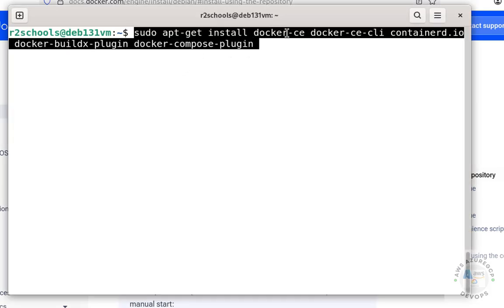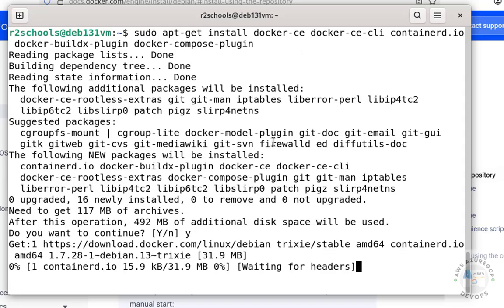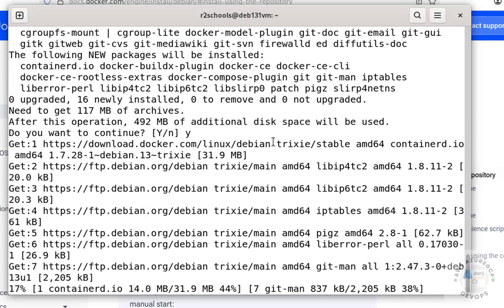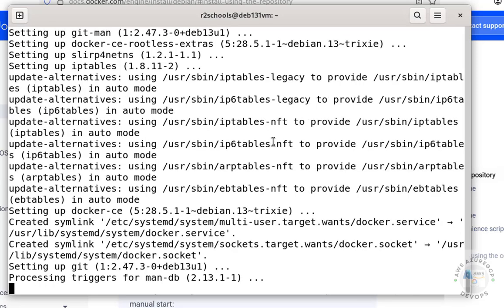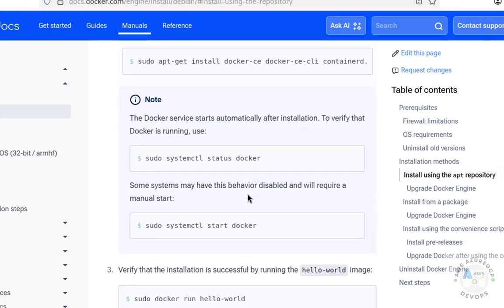See, it is going to install Docker CE, Docker CLI, Containerd, BuildX plugin and Docker Compose plugin. Hit enter. See, it is going to install these packages. Type A for confirmation and hit enter. See, we have successfully installed. Control A.